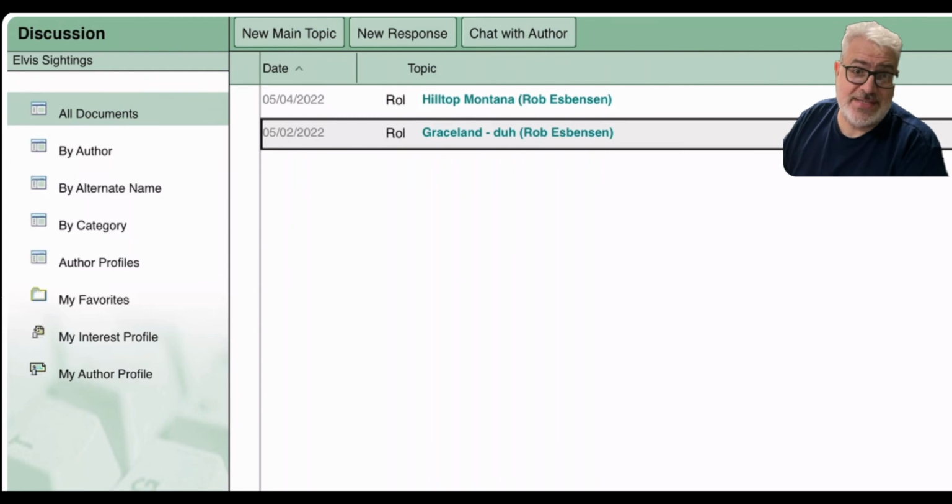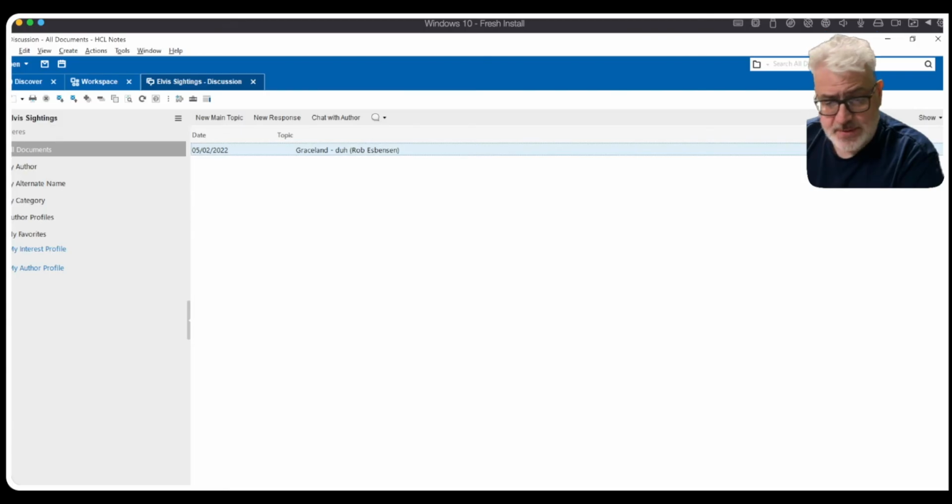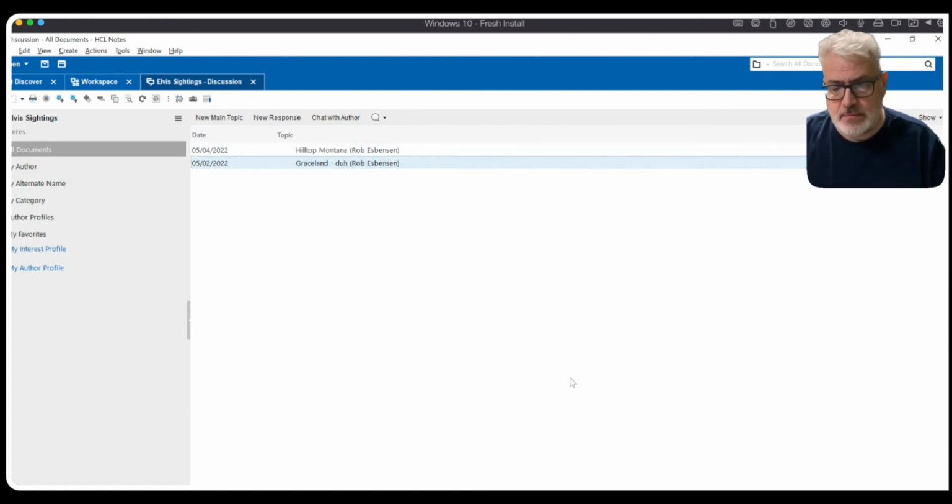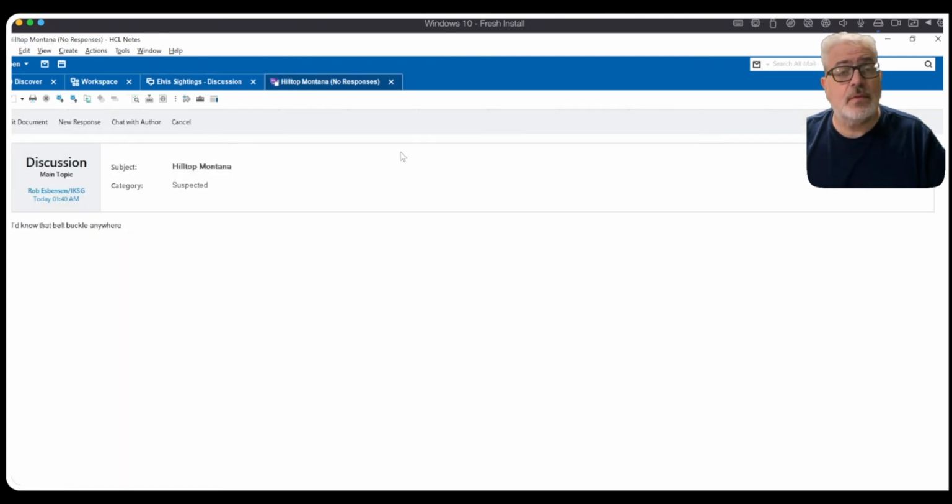And just to show you that this is indeed, nothing up my sleeves, the same database, if I go back to my PC, you'll see it looks like there's nothing there. Obviously, this is a new document created somewhere else. A quick refresh. There it is. And there is my Hilltop, Montana document. If I open that up, knowing that belt buckle anywhere. So, as you can see, Nomad, very easy to set up.